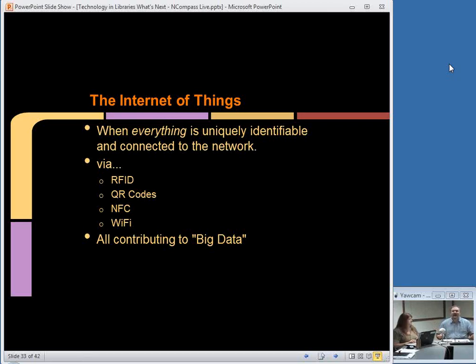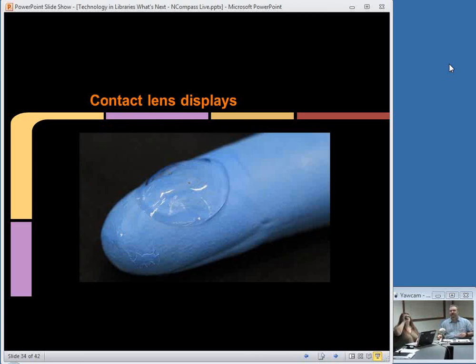What are we going to do with this? I have absolutely no idea. But you can read very interesting articles on this concept. Just Google Internet of Things. And you will get people thinking 20 steps out of what you could possibly do with this stuff.